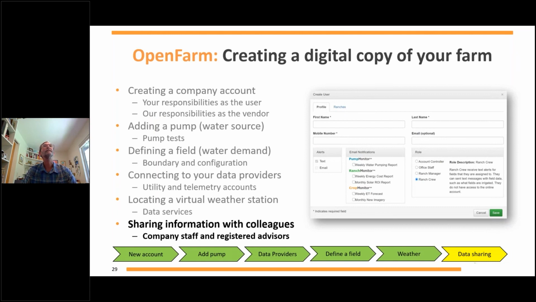So the last piece that I want to go over is how you share information with others. Once you've got a digital copy and you've tied into your different data services and utility and telemetry accounts, how do you share that information with others? So we're going to go over both company staff and advisors.